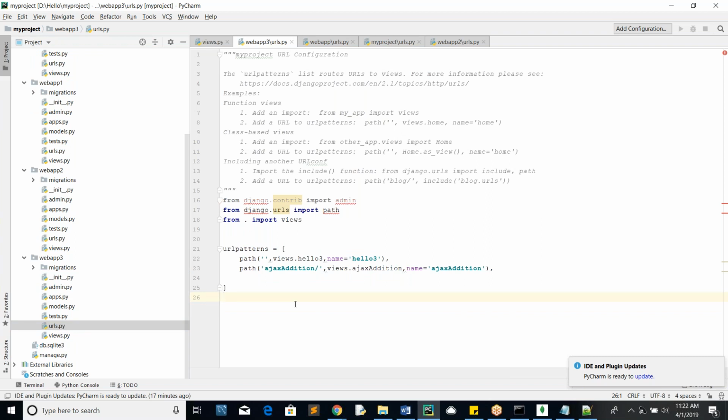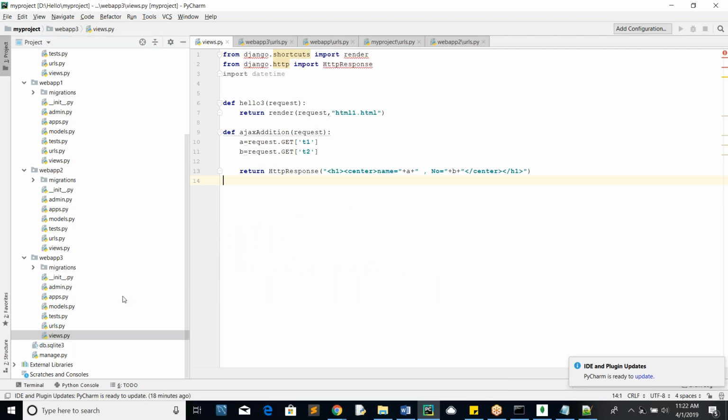Now under web app 3 urls.py, if you type slash, control will go to the 22nd line. From there it will go to views.hello3. Under web app 3 views.py, it will take you to the hello3 function. What this hello3 function is doing, it is loading html1.html.